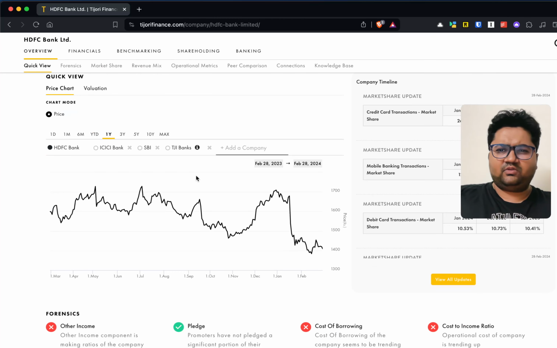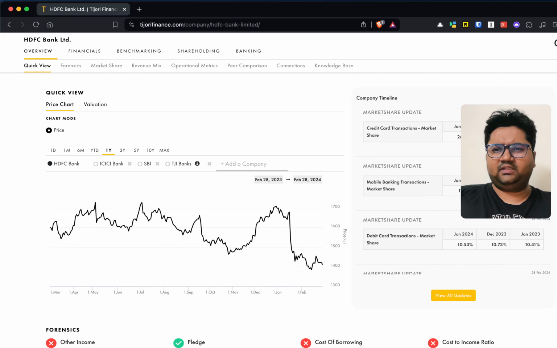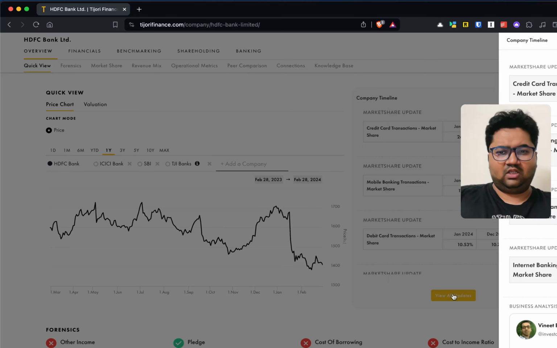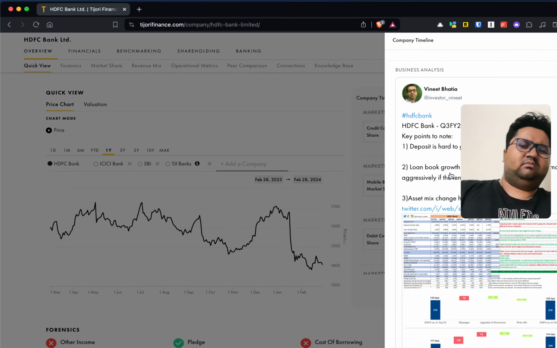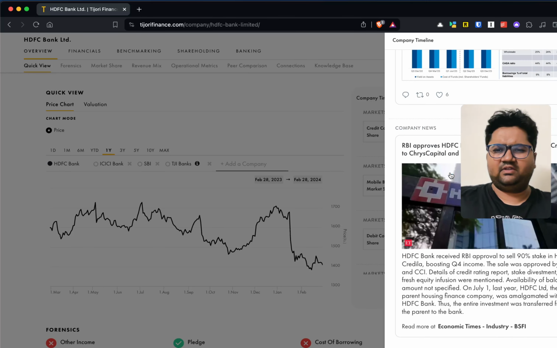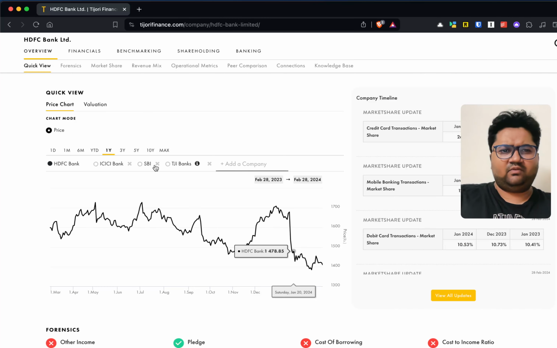In the overview section, you have a company timeline which is present on the right-hand side. You can see all updates about the company, and they'll show you some Twitter feed, some business analysis coming from different sources, tons of different sources. They're tapped into very right sources, and I'll talk about that shortly. So you can see all that information here.